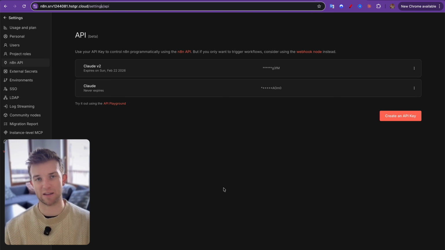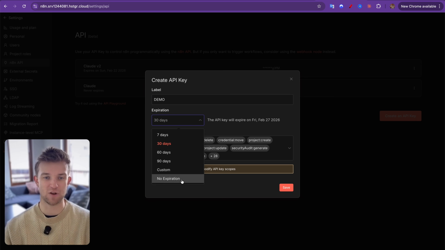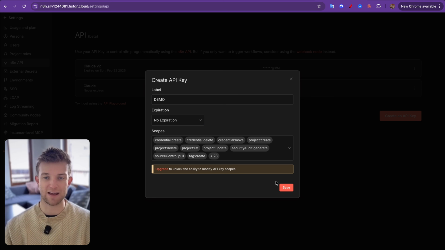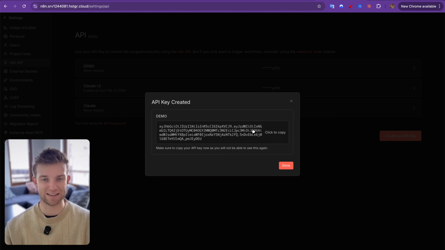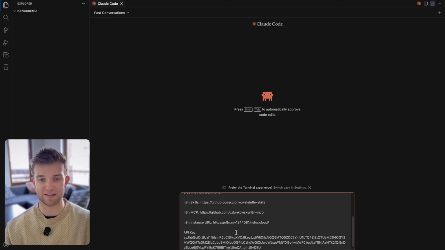And now we need an API key. The API key is what allows us to connect to our n8n instance. It's kind of like the key. So if you give this to anyone, they will be able to access it on your behalf. So I'm going to create a key here. I'm going to call it demo. I'm going to make the expiration no expiration, and I'm going to go save. Now I'm going to delete this, because if you have this API key here, you will be able to access my demo n8n account. So I'm going to click copy, come over here, and I'm going to paste that in.